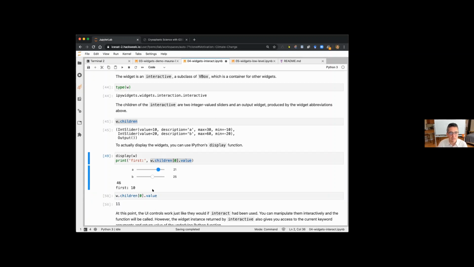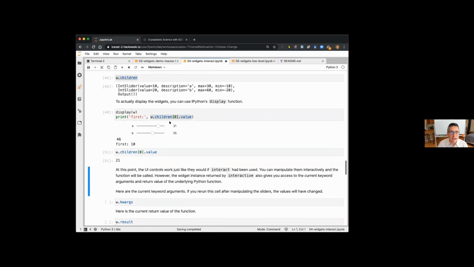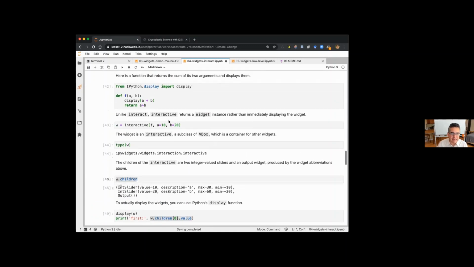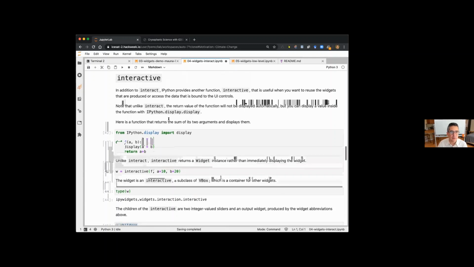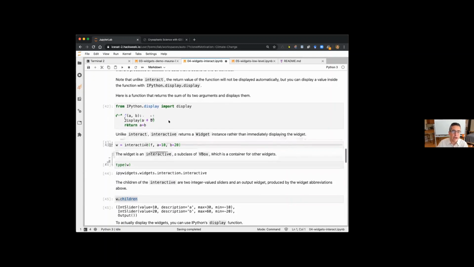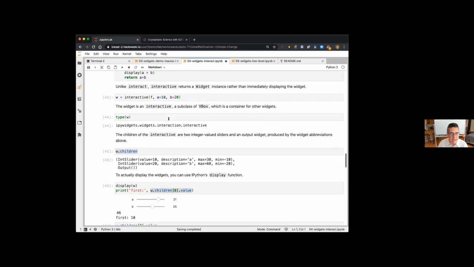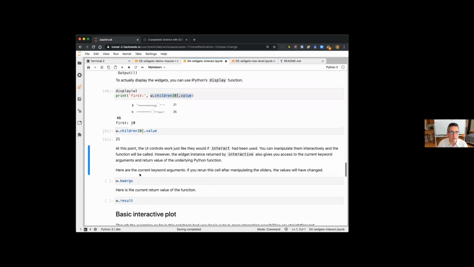If I change this, I get the new value. So by using interactive, you have the same exact syntax and behavior and type inference that you get with interact, and the same simplicity, but now you get an object that you can manipulate, that you can pass around like a variable from which you can extract things.